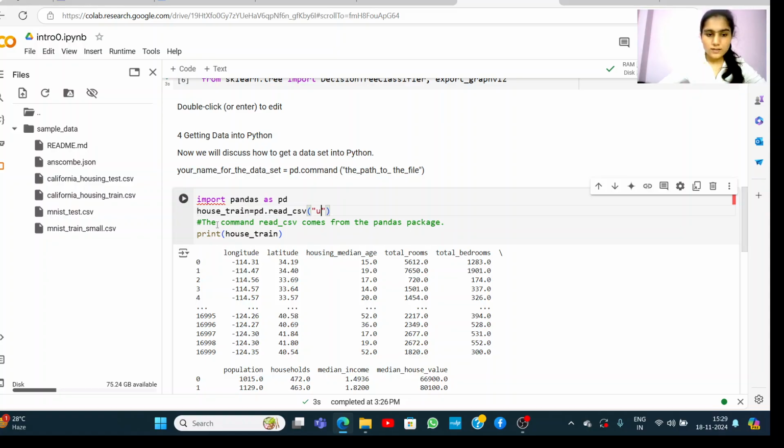In the code you can see we import the Pandas library. Why? Because the command we use, read_csv, is a command of the Pandas library. Therefore we first import the package pandas as pd. Then in this syntax, house_train is the name of the data set we take, and pd.read_csv, where pd is the name of pandas and read_csv is a command, and here we will take the path of the file.